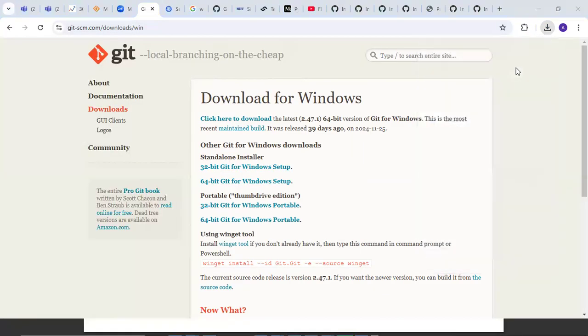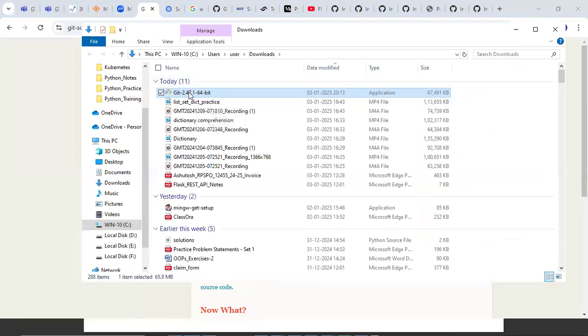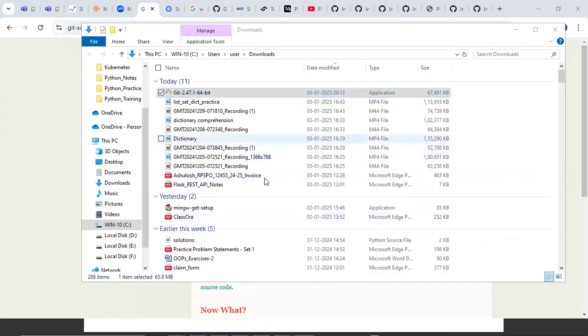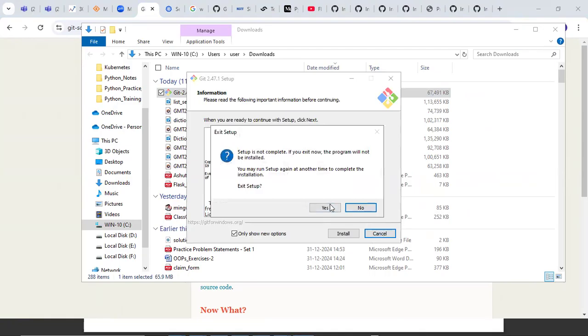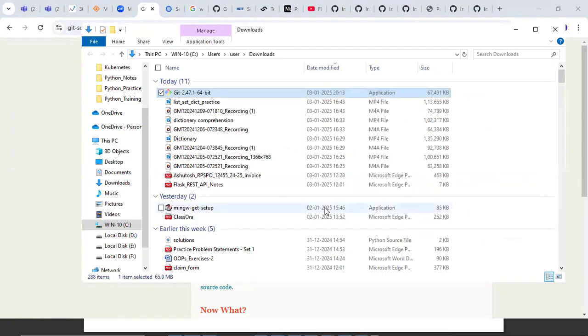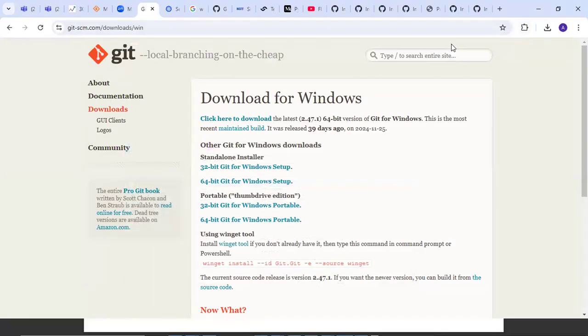Here you can see we have downloaded it. Nothing more to do, just double click on the installer. It will ask for permission, you can press yes. Then it will ask to install, just click on install, and it will install. Nothing else you need to do, very simple. In my case, I have already installed it, so no need to install on my machine. And one more thing, guys: Git Bash you need to download and install in your local machine.